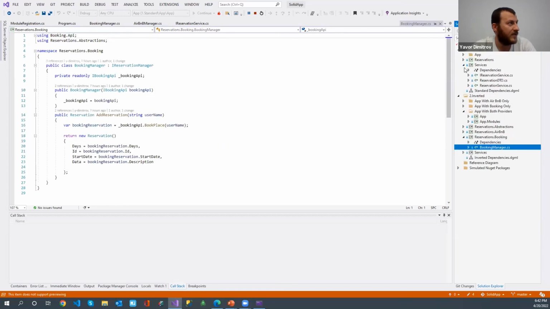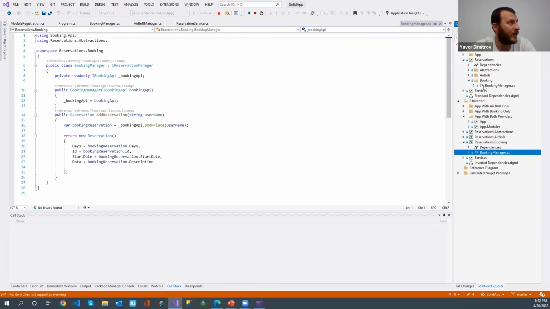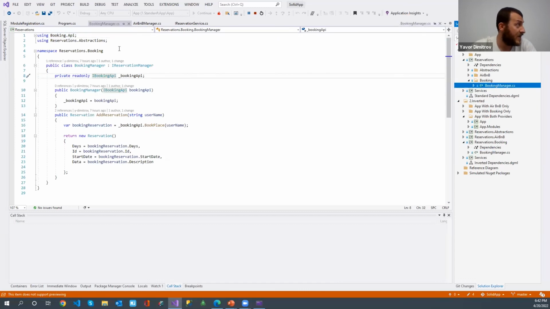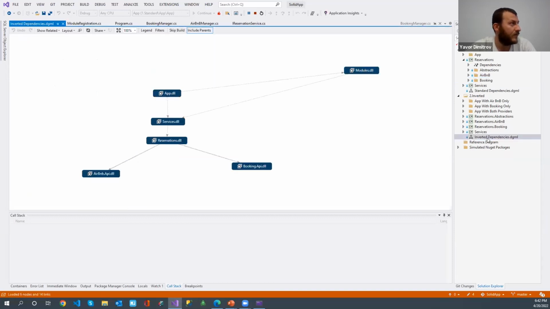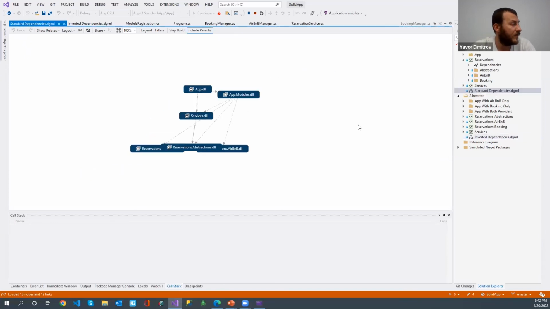Let's see what I have open here. You can see those two files are exactly the same. Even the namespaces are the same. But instead of separating all of those files into folders in my project, I have actually moved those into other projects. So, well, that was the wrong diagram.